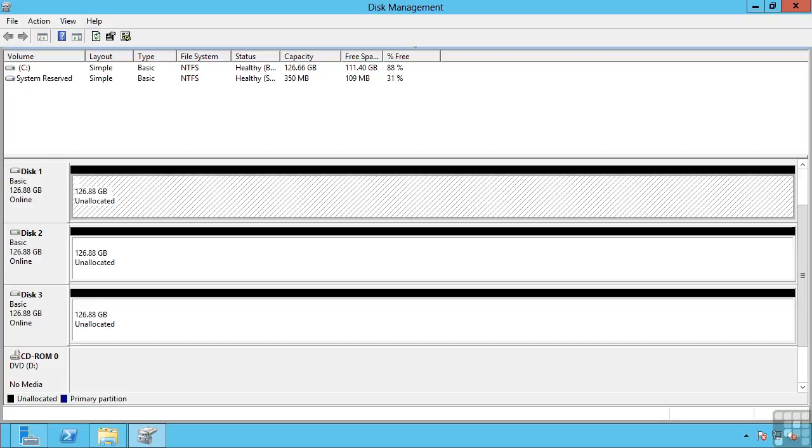Again, I'm losing half the amount of disk space, but I get high performance, and RAID 10 is typically used where I require the high performance, but also that very, very high availability, so protection from disk failure.